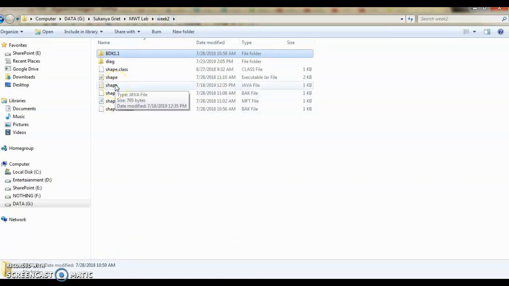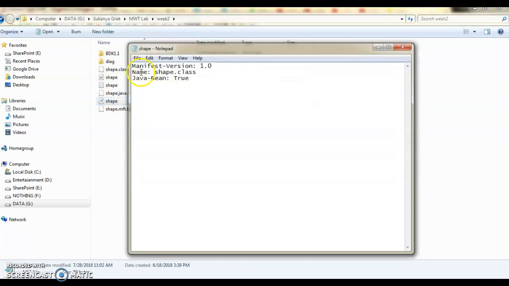The manifest file is nothing but a normal text file which will give the manifest version of your beans, that is 1.0. Next, name of the class we have to specify, that is shape.class, our class name. Next we have to make Java bean as true, then only the bean will be created. Remember this, after every colon we have to give a space, then only it will work. Otherwise, the jar file will not be created.